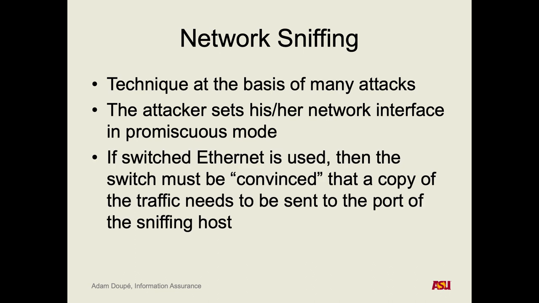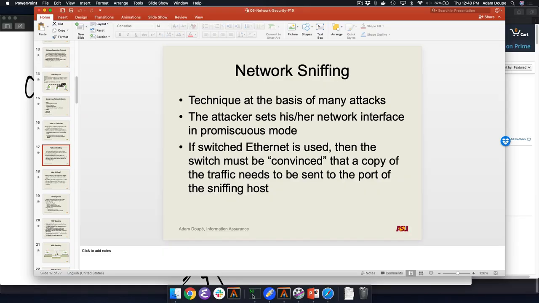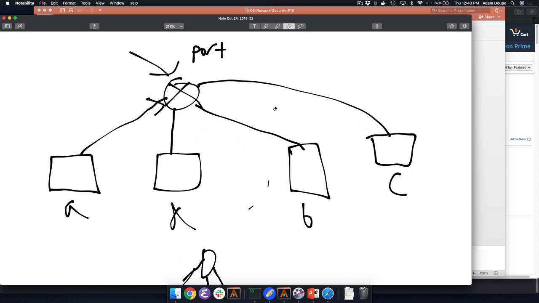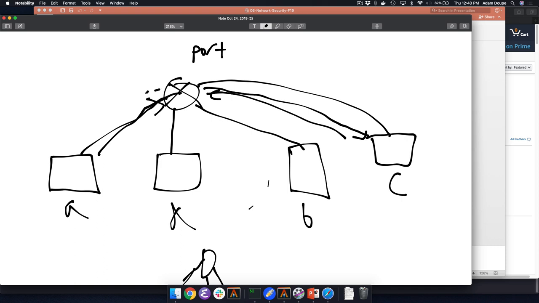Now, we have this problem: if we're using switched internet, we're not going to get the traffic from A to C. We just had A and C in our example here. Right, on a switched network, once the switch knows the mappings of ports to MAC addresses, it's going to send that packet from A just to C on that port, and the response back from C to A on that port. So as an attacker, we won't be able to see that.